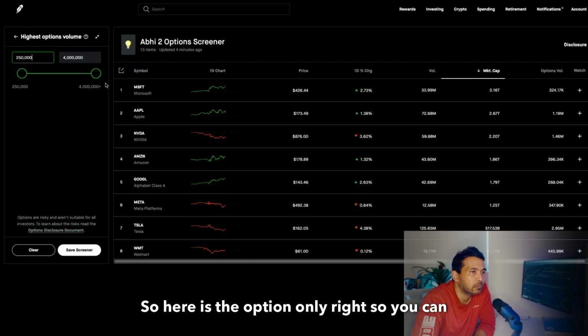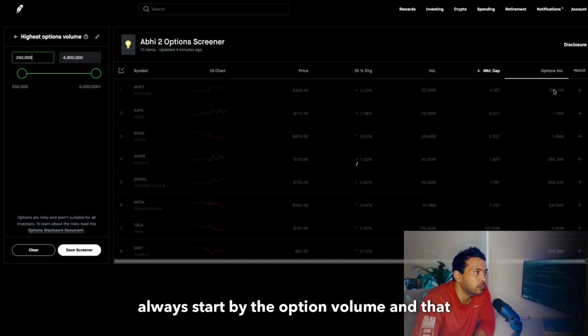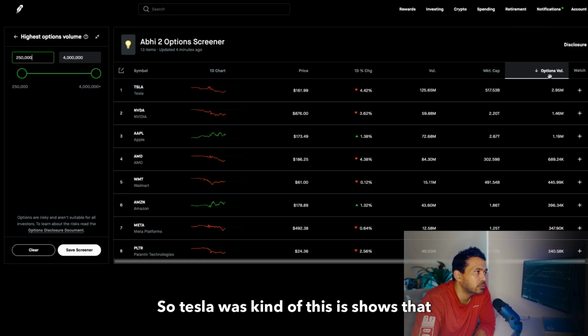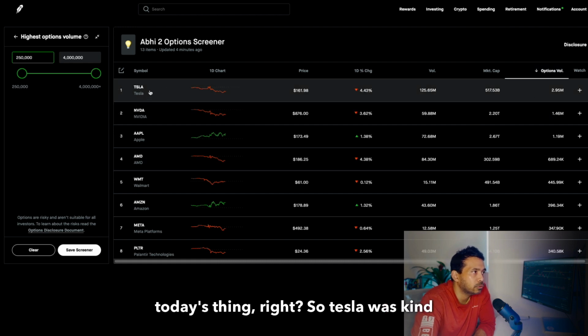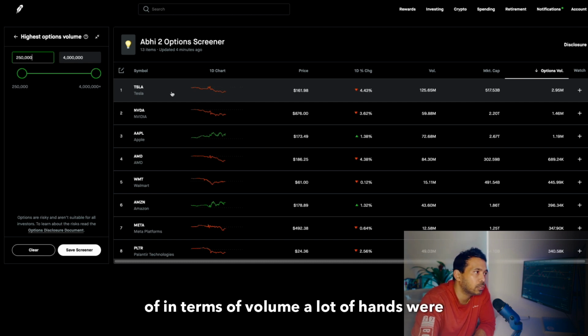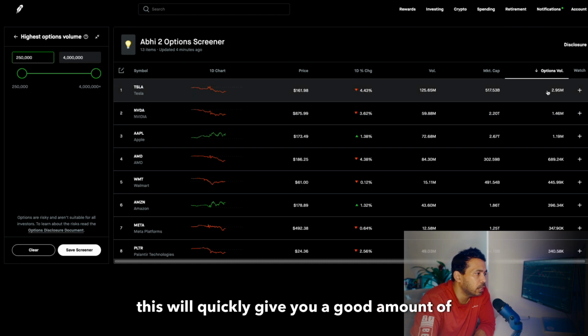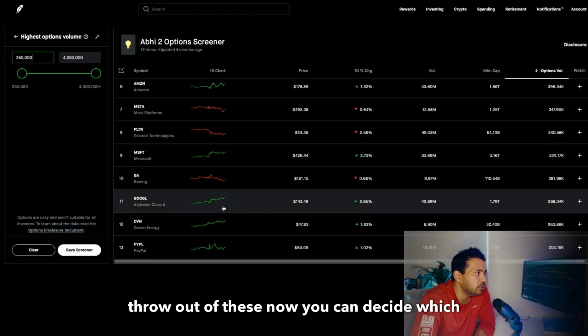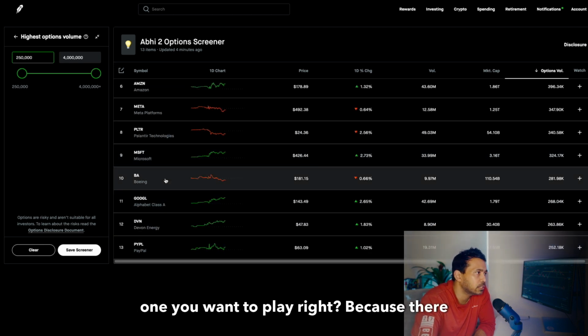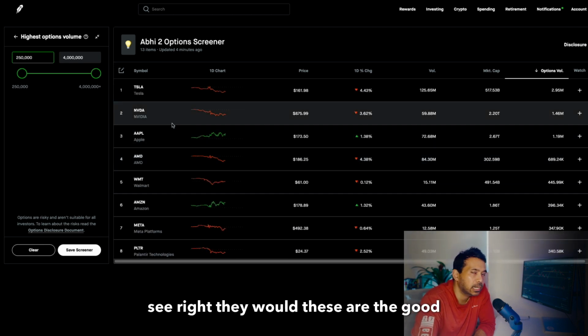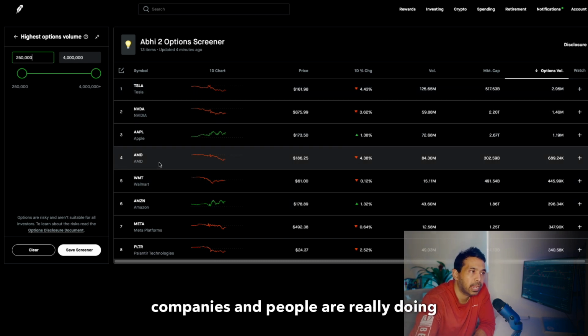So here is the option volume. You can always sort by the option volume, and that will give you, like you can see, Tesla. This shows today's data. In terms of volume, a lot of contracts changed hands for Tesla, so that's why it has the highest volume. This will quickly give you a good amount of stocks, and now you can decide which one you want to play. These are good companies, and people are really doing options on them, so people are really interested in them.